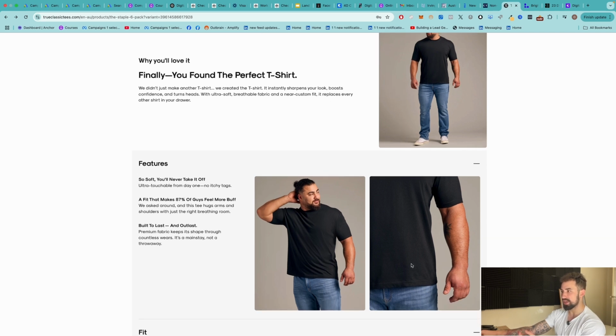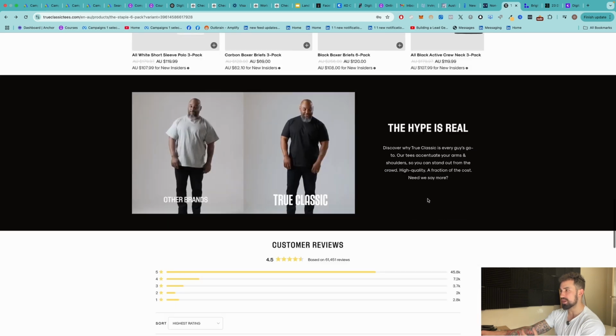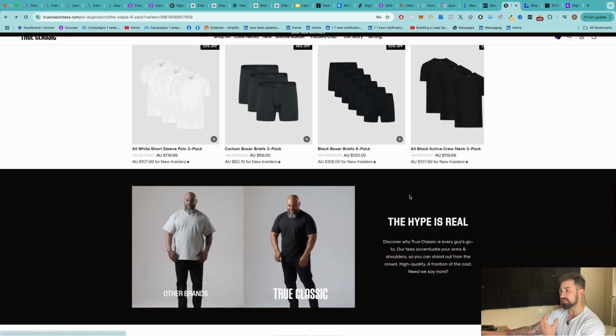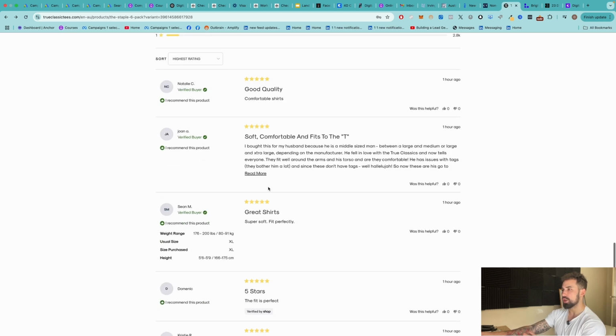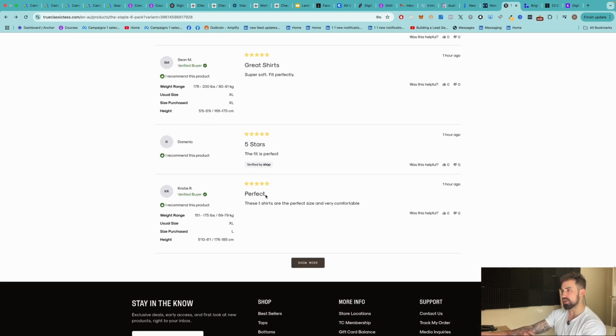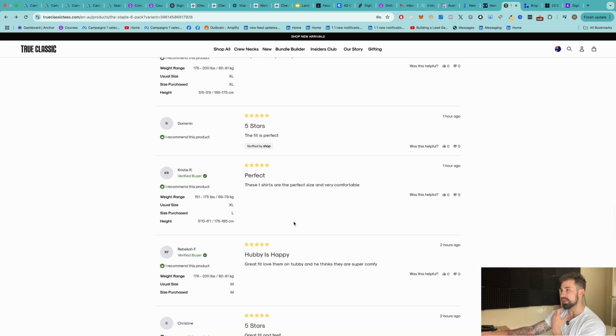Look at this design, how it looks on a really chubby guy, how it looks on a fit guy. Everything is amazing, guys. Look at this. Quality, comfortable shirts, perfect shirts, 5 stars, perfect, show more, it is amazing, and so on and so forth.